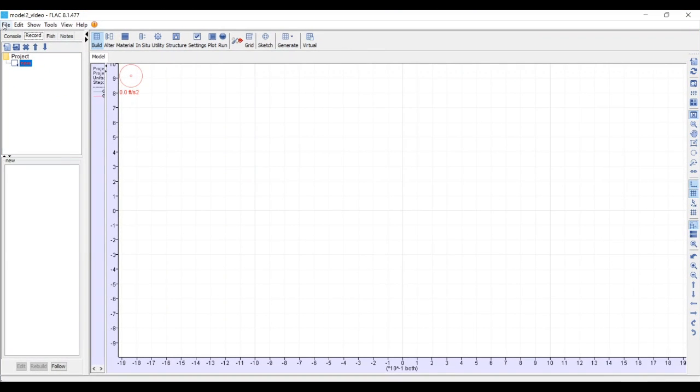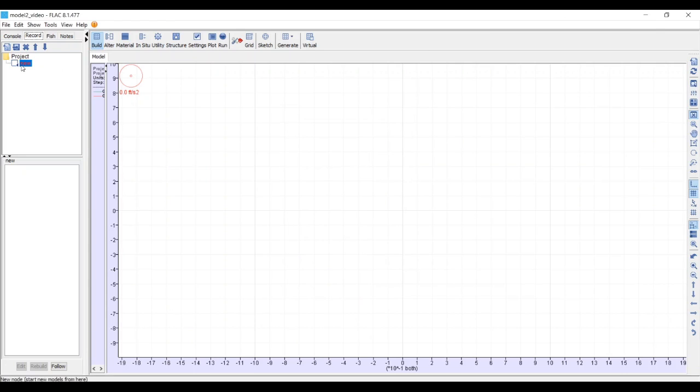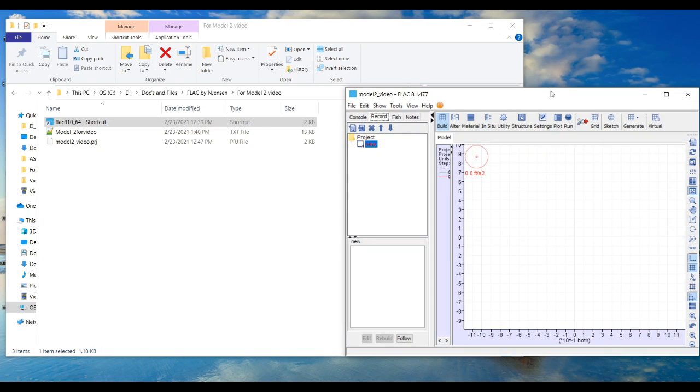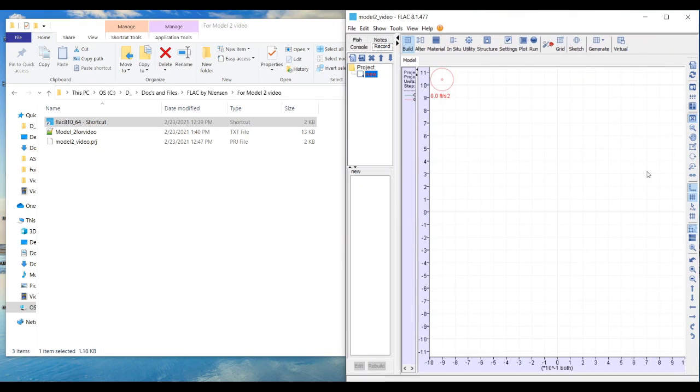We can look at the model options first. When I first set it up, I had groundwater flow checked, dynamic checked, adjust total stress checked, and 95 extra grid variables. Also, you'll notice we're in imperial units here. So we have nothing happening yet. This is just a new project, so I'm going to put it on the side over here.